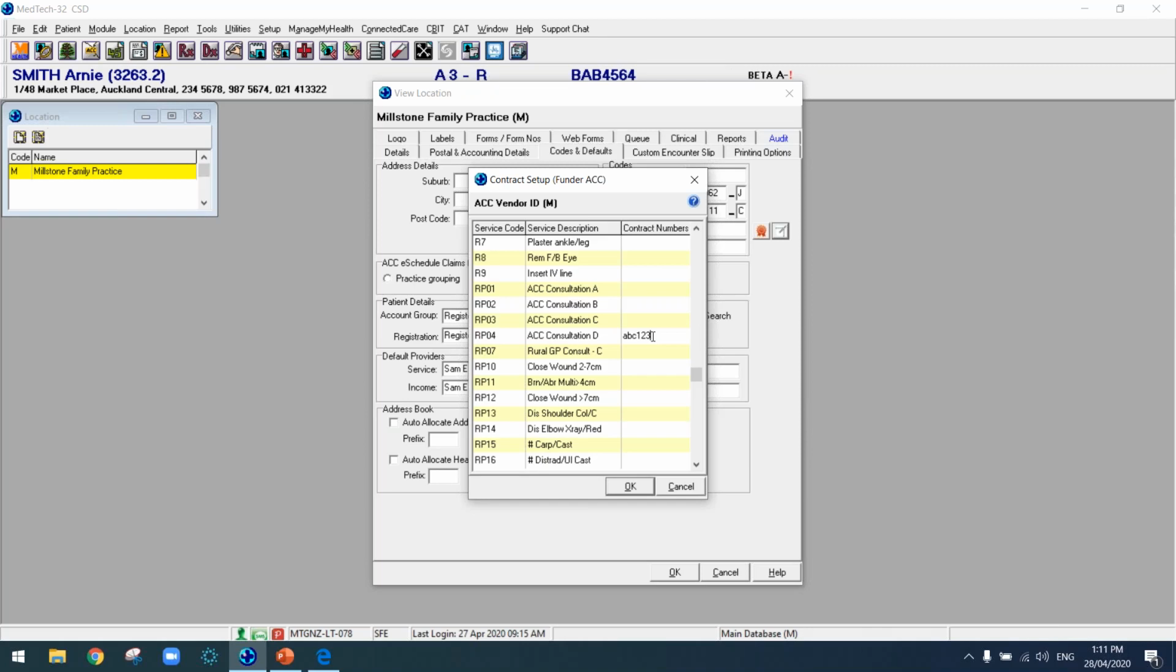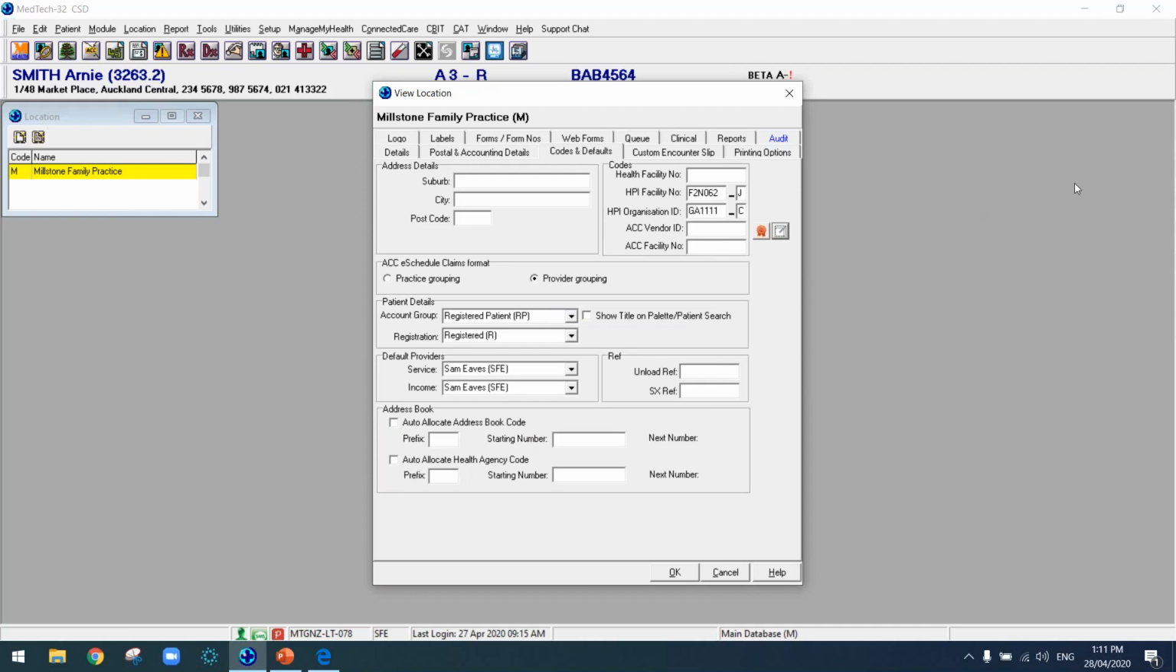Okay, Prashant, so do the changes in the provider setup mean we no longer need 2 setups for each provider to deal with ACC claims under urgent care contract and GP regulations? So let me try to understand. What is the question here? Do the changes in provider setup mean we no longer need 2 setups for each provider to deal with ACC claims under urgent care contract and GP regulations?